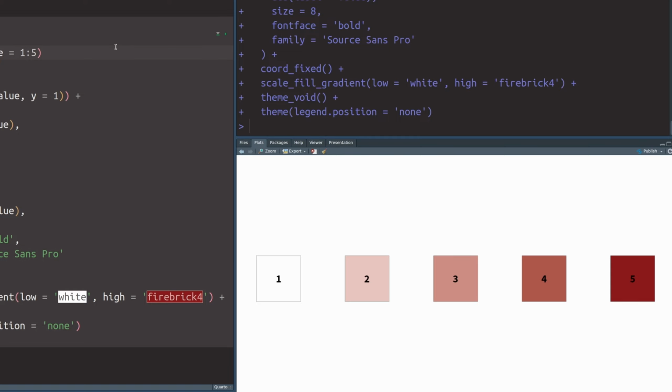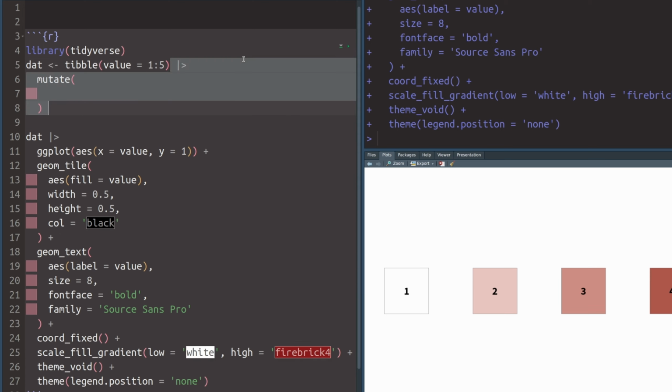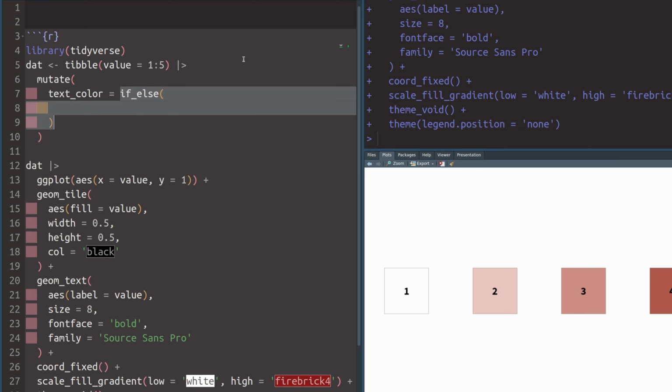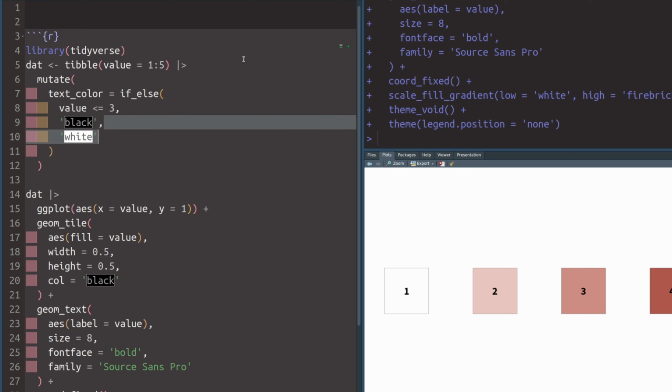And the simple way to do that is to just define text colors for every label that we want. And that's really easy if we just change the original data set by adding another column to that. Let's call it text color. And in there we can use the if-else function to determine whether the value is less or equal than 3. And in these kinds of cases, we might want to have the black text color, and in the other case, we might want to have a white text color.